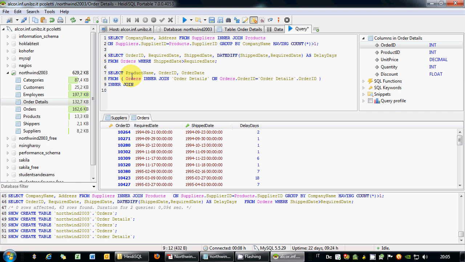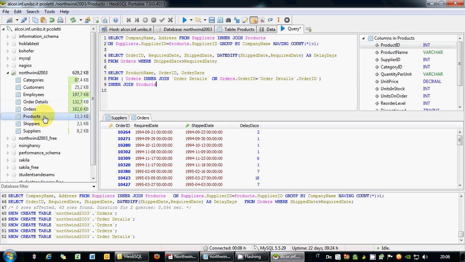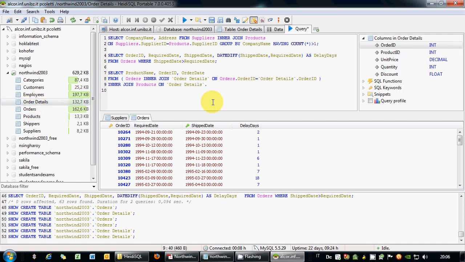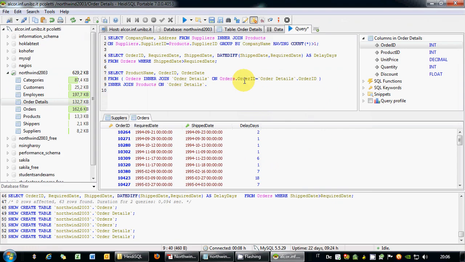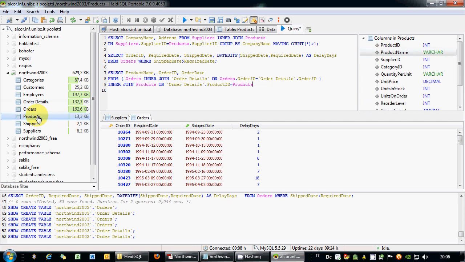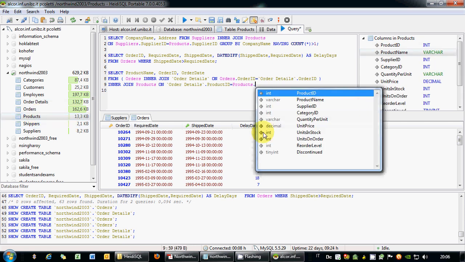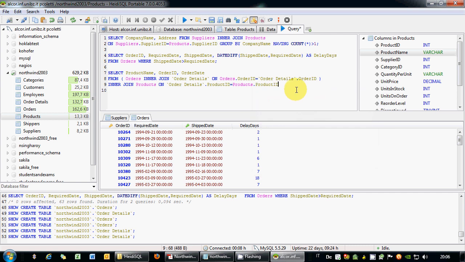with the other table products on. This one is on order details. If you look at the graph, at the schema, it's evident which are the joining fields here. Order details product ID with products product ID. Product ID equal to products product ID. Where is product ID? Here. Okay, so we have made all the joins.